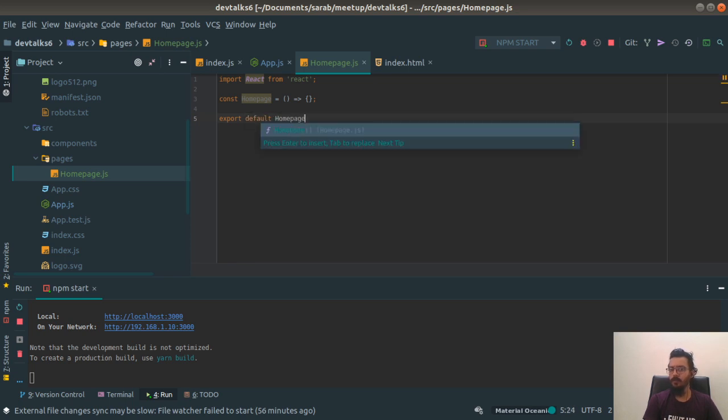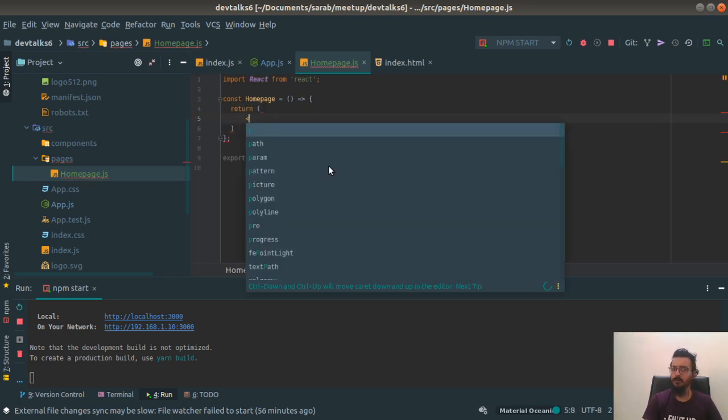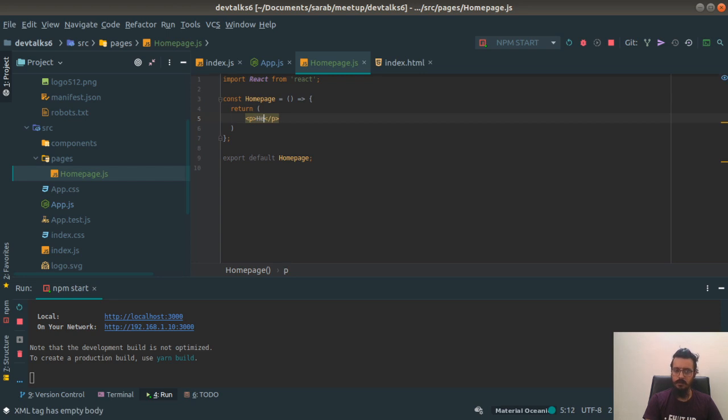Export default homepage. So this is a simple React component, a functional component. You don't need a class. This is how it looks. It should return something, so let's return something from it. Oops, power cut. Wow. Okay, so this is a homepage component which returns a p tag, hello world.